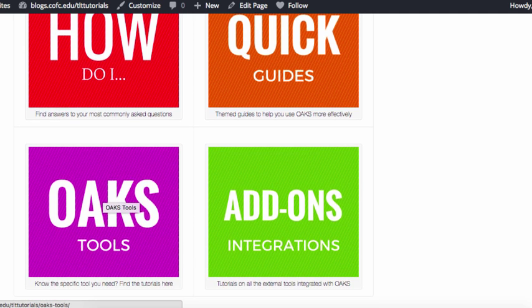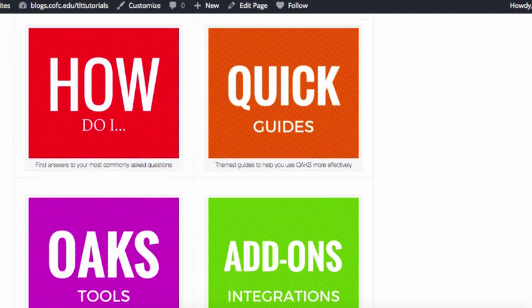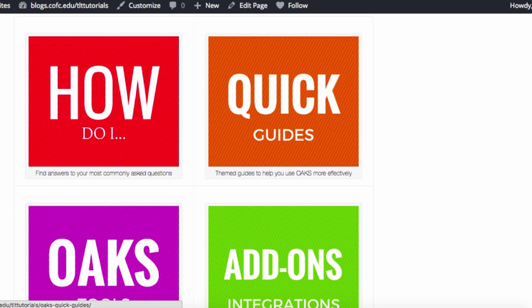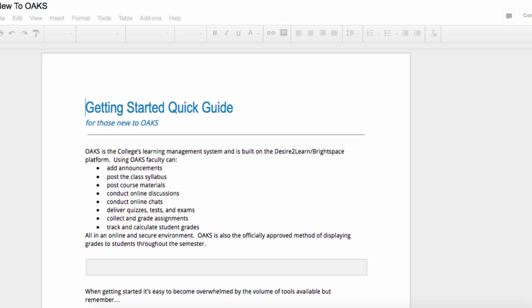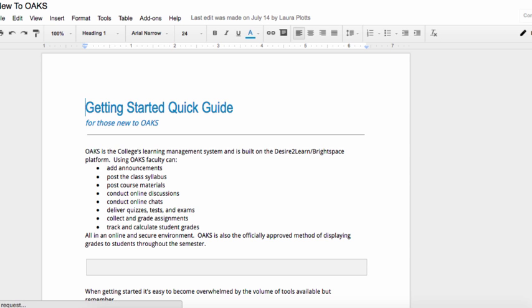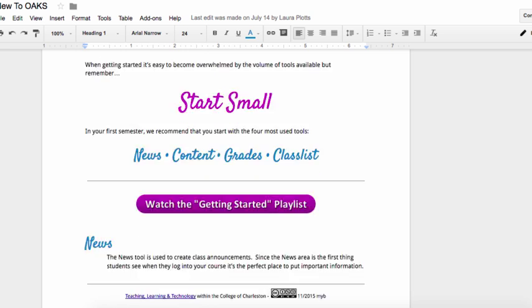If I know what tool I want to use, I can just go to the OAKS tools and it'll show me by tool all the instructions that I need. And if I want to just see a quick overview, I can go to the quick guides and I can click on Getting Started with OAKS for New Users, and it will outline the main tools that I should probably concern myself with at the beginning, plus how to use each one of them.